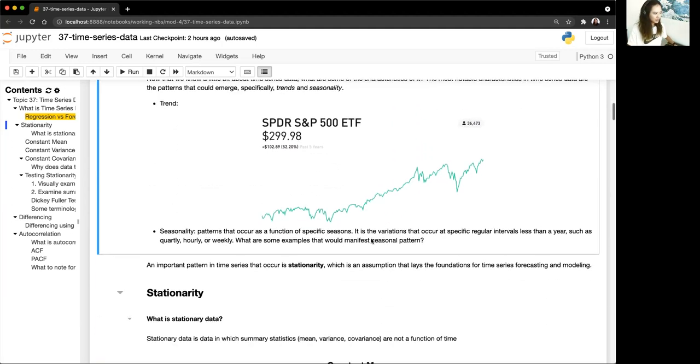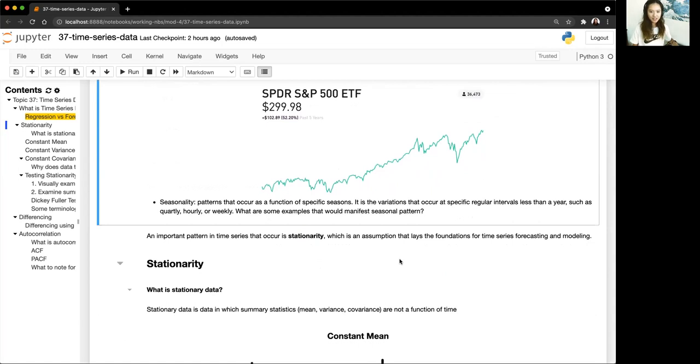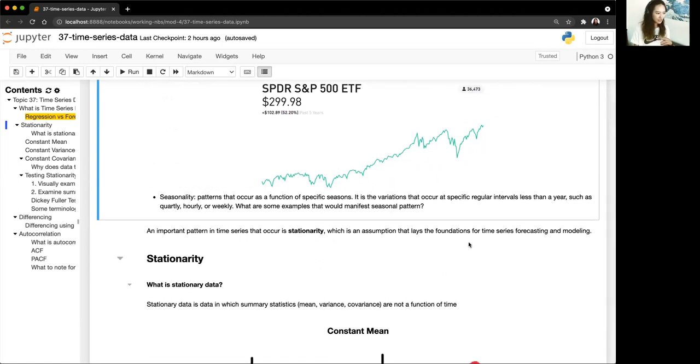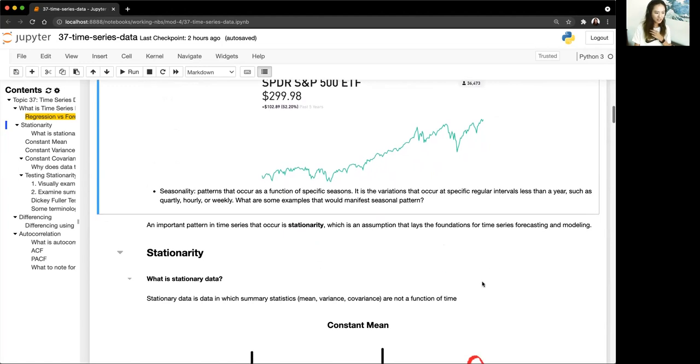Cool, okay. So to talk about stationarity is basically what you want to achieve, and that is as a result of removing trends. So again, stationarity is an assumption that lays the foundation for time series modeling. If your data cannot achieve stationarity, you will not have consistent or reliable time series models.